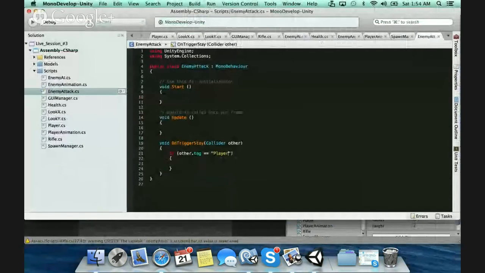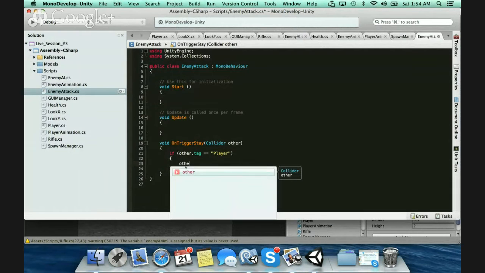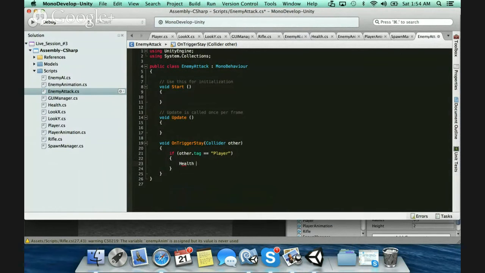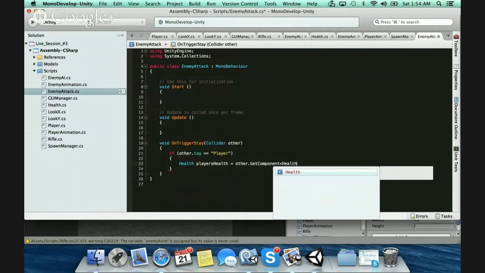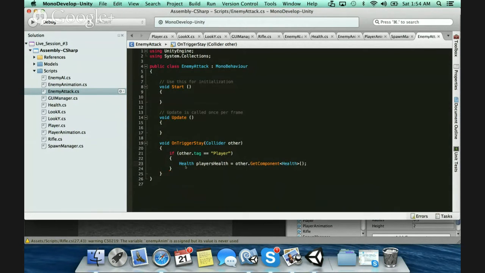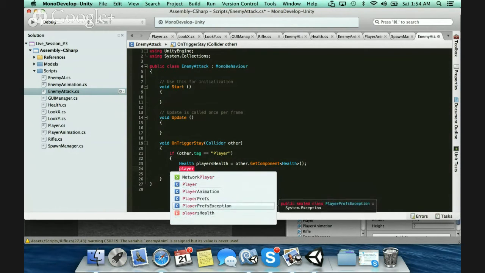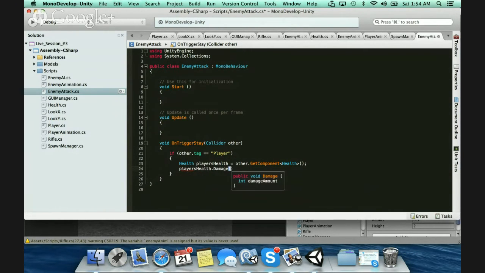If other.tag equals player, then we need to damage him, right? We need to access the damage function. So we can say player health equals other.GetComponent, and we want the health script. So we're going to say other.GetComponent for the health script, and then playerHealth.Damage, and we'll damage 10 every time.